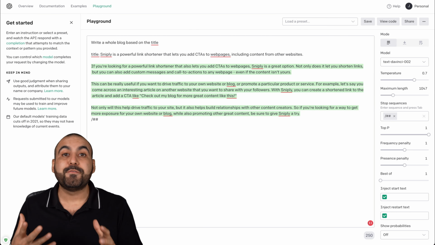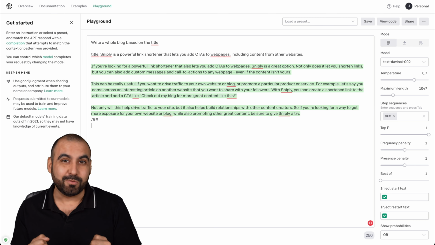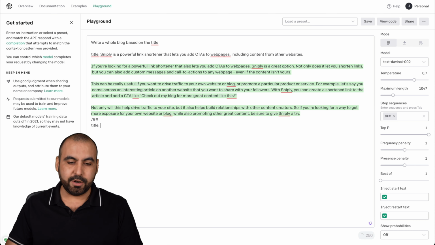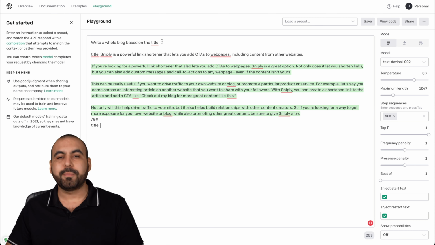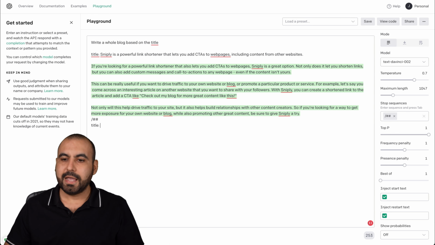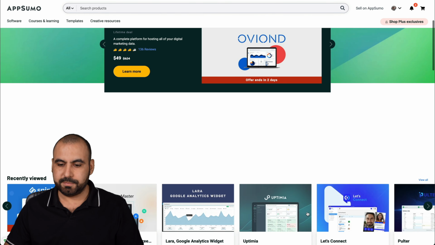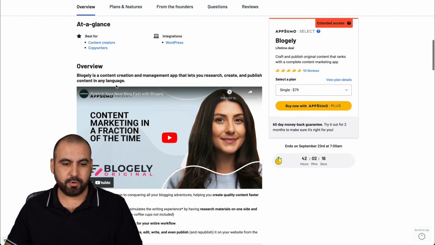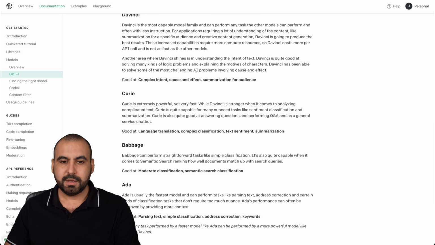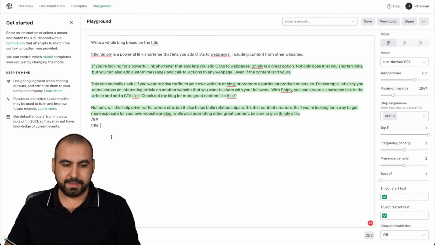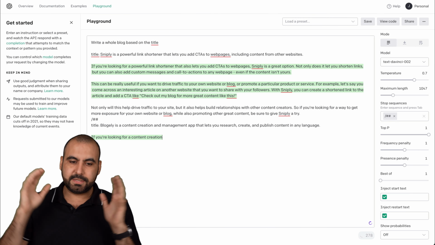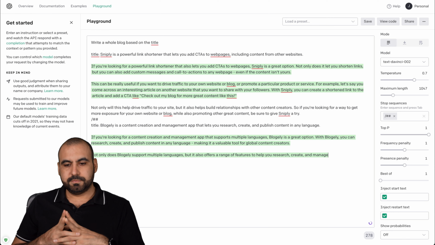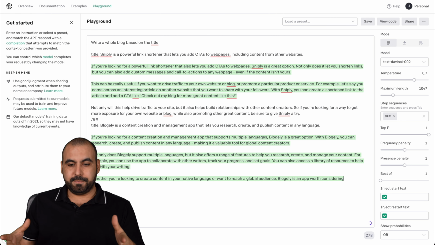And again, we're going to give it another example and teach it what we want. So again, we're going to add title. In this case, we're not going to tell it to write a blog because it already knows from the beginning. Let's go ahead and grab another, I don't know, something right here, Blogly. Let's grab this title, for example. Let's go into the playground, add the title, and go ahead and submit it again. Okay, and now it's writing that short blog for this.